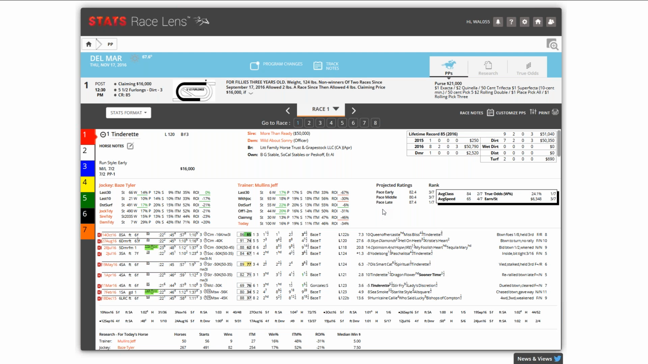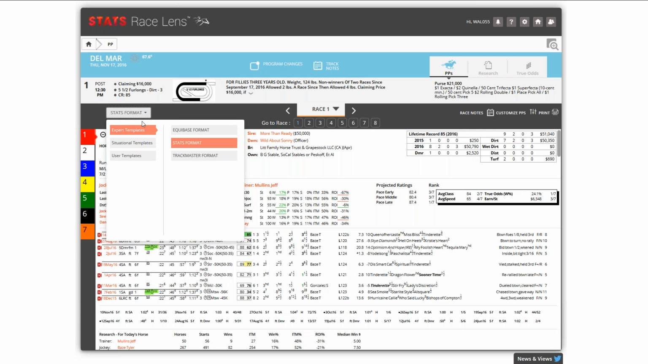Some of the other things that differ between all three formats are the symbols for the different types of tracks. So all three have for a turf race a T and a circle, but some of the other symbols differ. If someone's used to using Equibase past performances, they're an Equibase customer, they'll want to use the Equibase format, and if they're a TrackMaster customer, they'll be used to the TrackMaster format. So that's just something we put in so people are comfortable with the past performances that they're using. So when you use this drop-down menu, we'll just jump under the expert template. We'll jump to the Equibase format now.